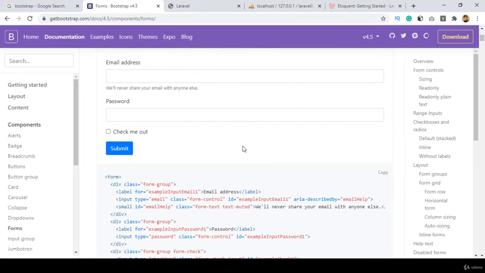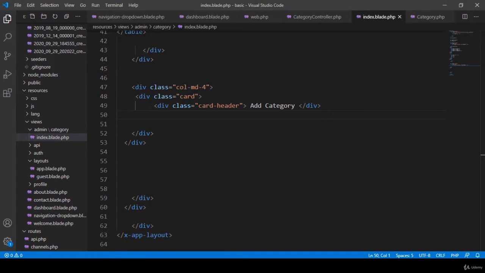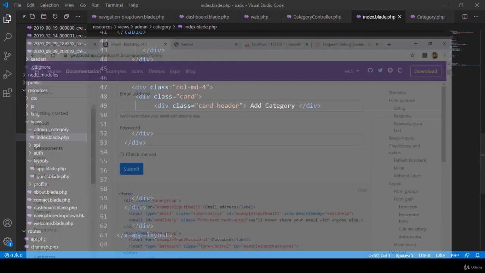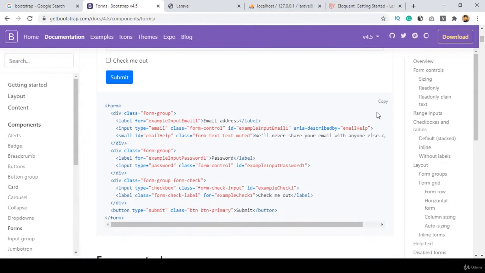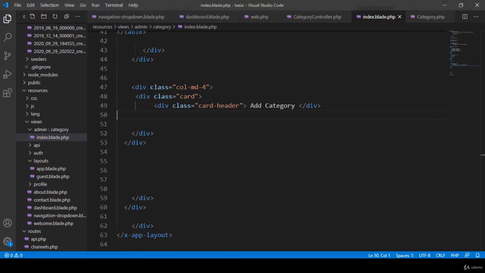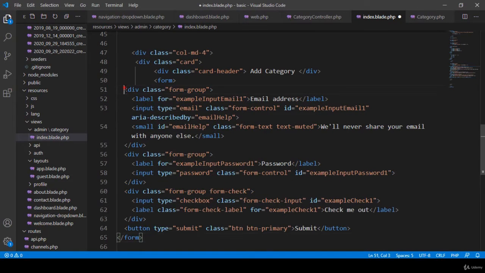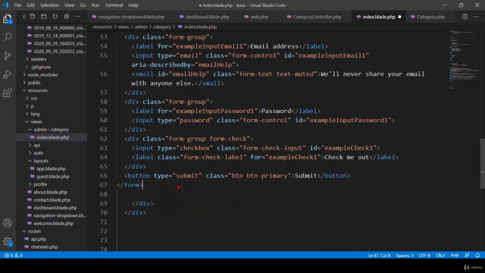Better I copy it. I copy this form, that means all that form code. I copy this form code, and now I want to do after this. Here I paste it. Perfect. So that is our form.